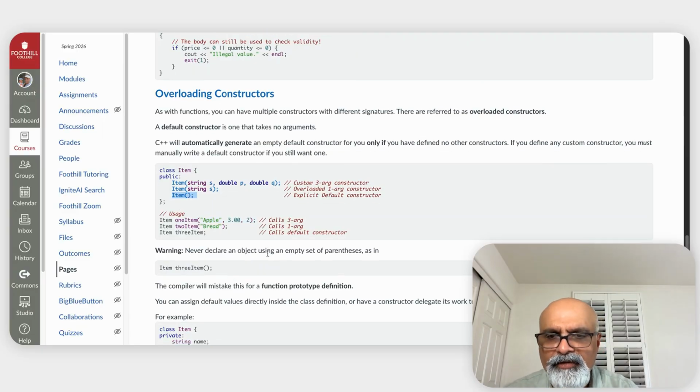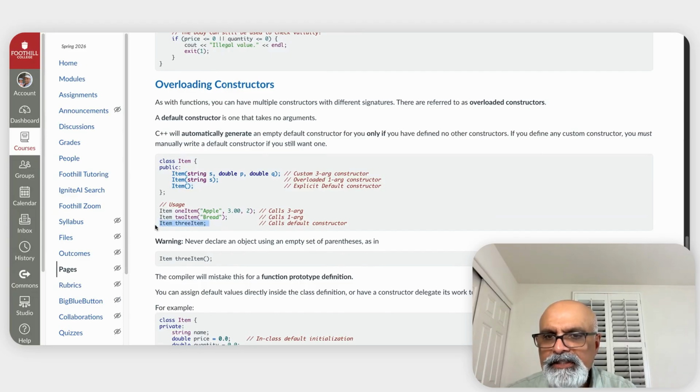Now, one thing you have to be careful about is when you are declaring with the default constructor, please be careful not to use parentheses, because what the compiler would think is that this is a function prototype definition and not a declaration, right?